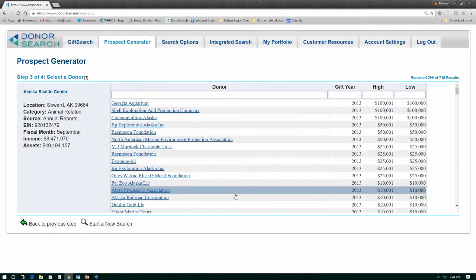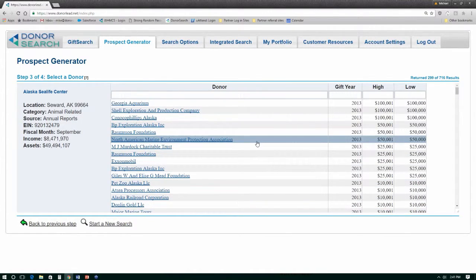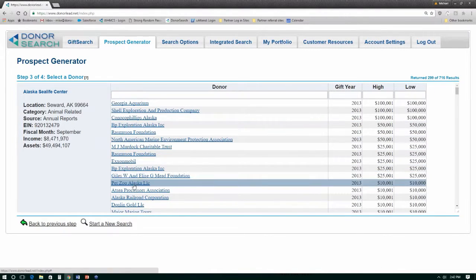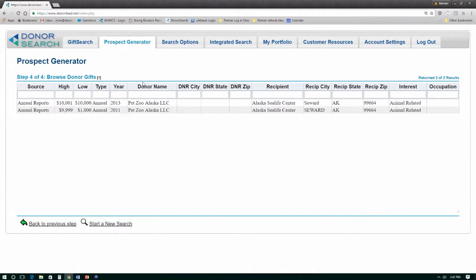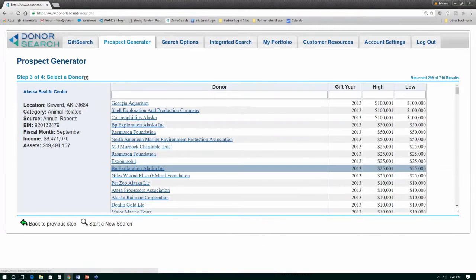They probably have given to you before, but you'll see a few that you've never heard of. Either way, you can click one. Let's do Pet Zoo Alaska here, and search, and the next level is the gift search. Again, this will identify where else that person or organization has given to. In this case, just two gifts to that organization.